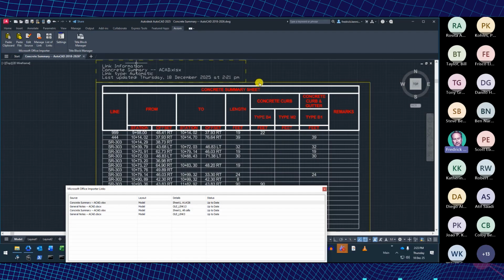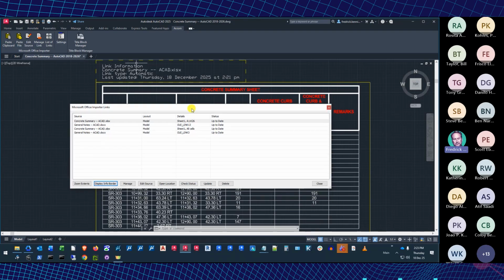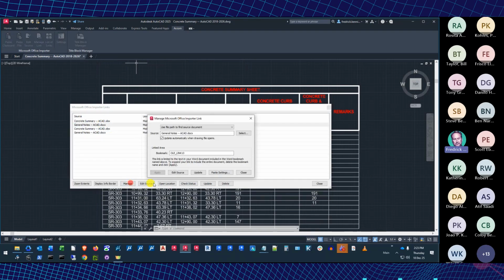And you can, in the settings, and I'll show you in a little while, change the look of this. So you can change the color, the thickness or weight, and the style of line used to draw this info border. It's just a personal preference setting, really, on however you want that to look. You can also open the Manage Link dialog box from here.